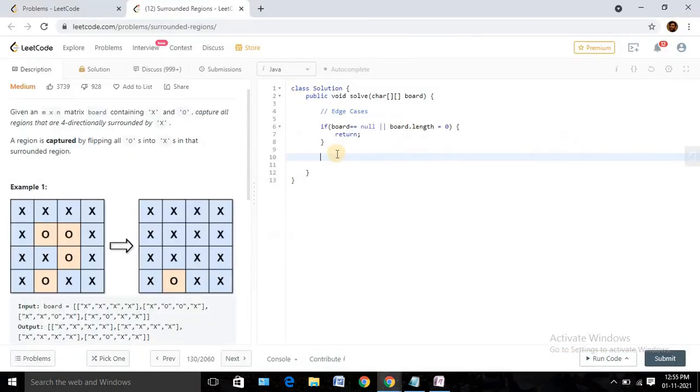So let's write logic for the same. If board.length is less than 3, that means if it is 0, 1 or 2, or we can check the column also. Since we need the length of the column, it should be board[0].length less than 3. Then also we don't need to do anything, so we can return from here. That's fine.